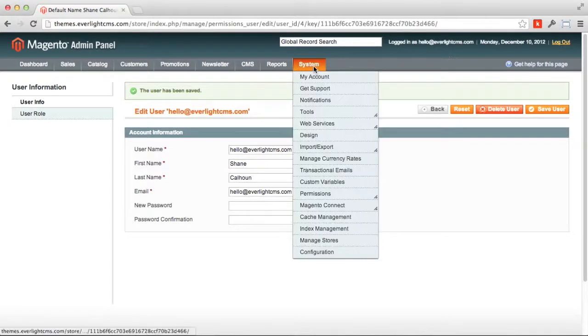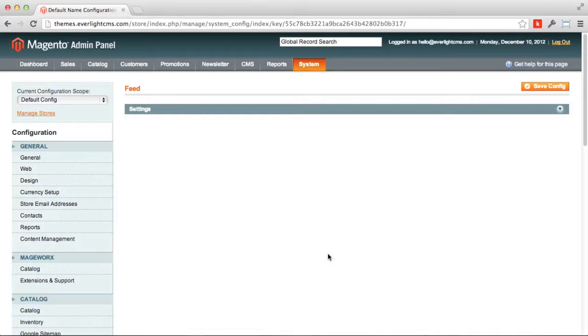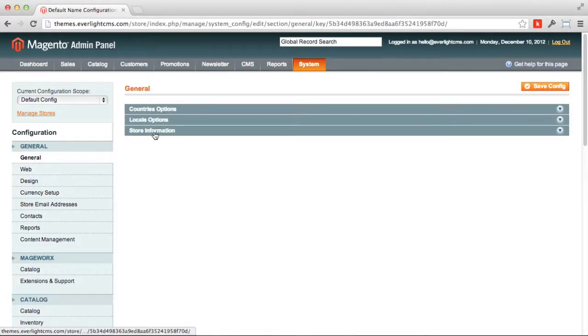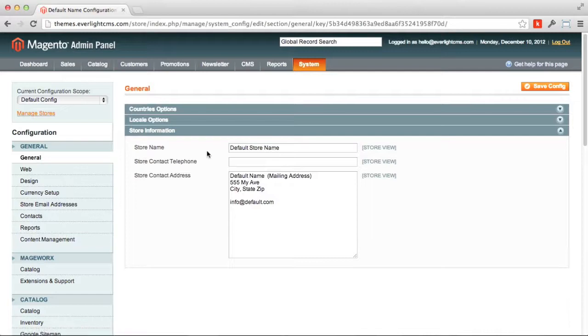The second thing we're going to do is start digging into the configuration of our store. The first thing we want to do, under General, is click General right here and then click Store Information. So the store name. Let's just say my ministry name is Love Ministries. So I want to change this to Love Ministries. Put in a good contact phone number. And then go ahead and get my address updated.